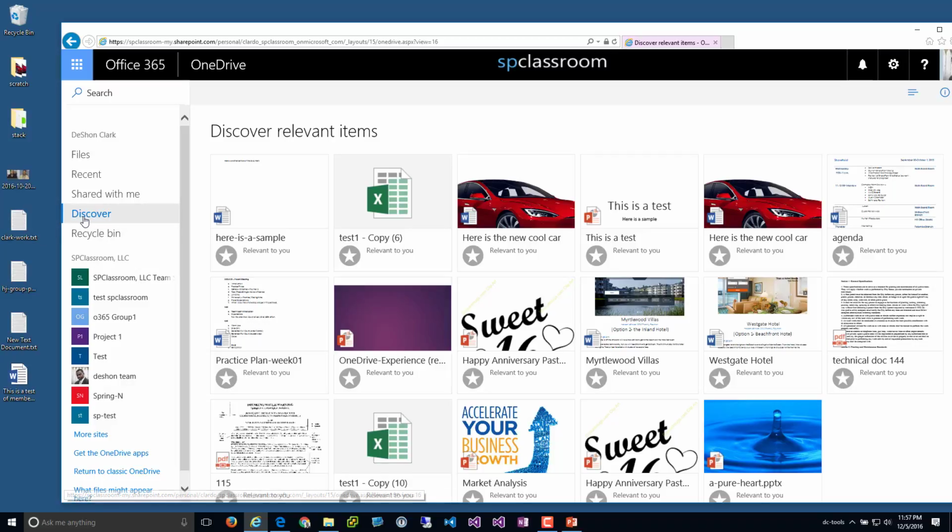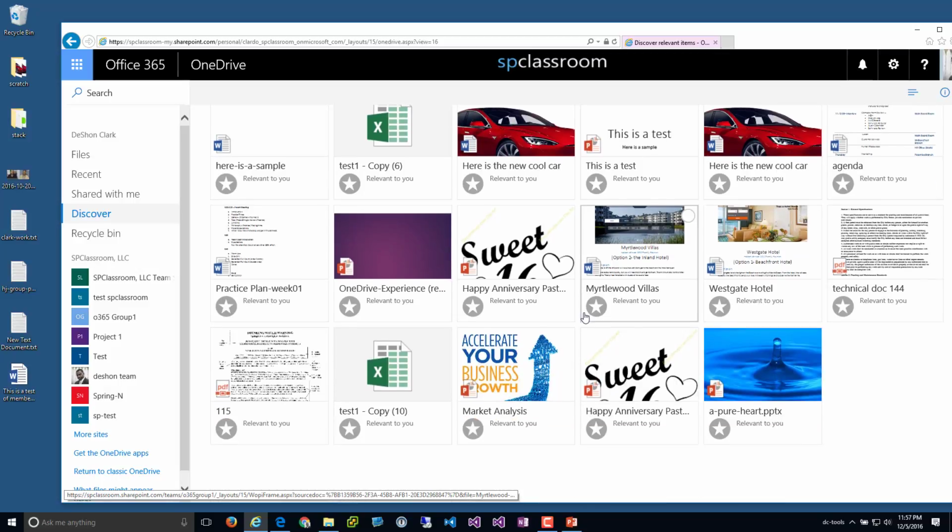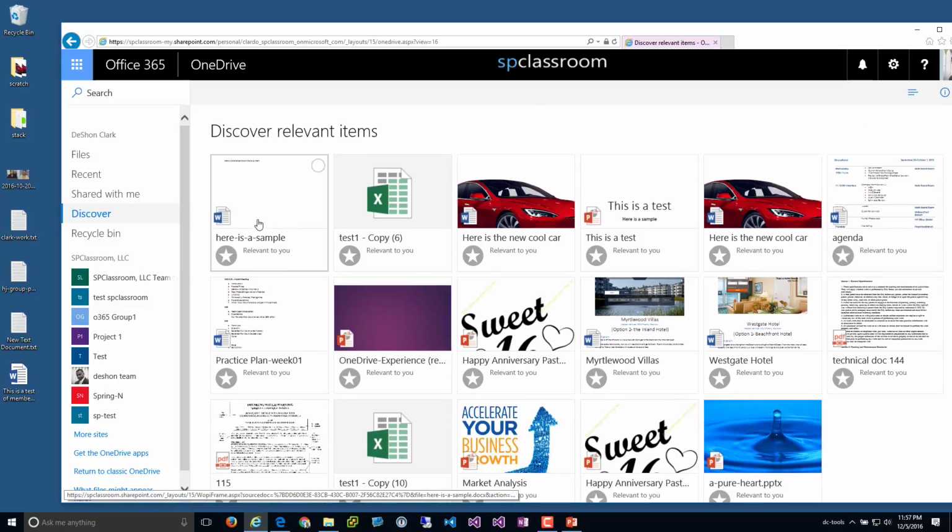Now, as far as Discover, this is powered by the Graph API versus search. And so there's going to be some artificial intelligence behind it. What it's trying to do is say, hey, you were either working on this sample document, so here you go, or you were interacting with someone who actually owns this document, and based on the Graph API and all of its different parameters and algorithms, it is surfacing this information.